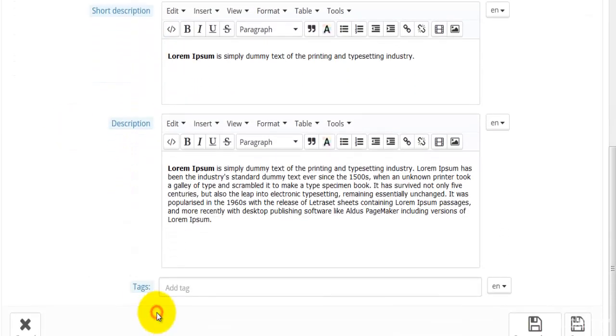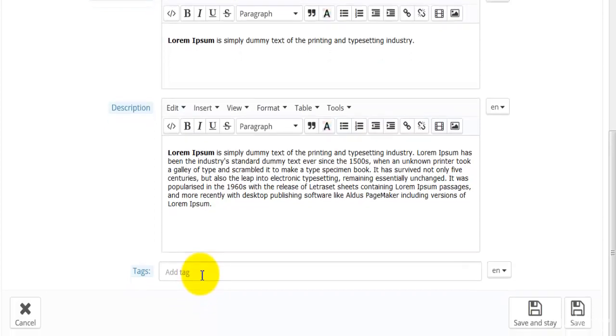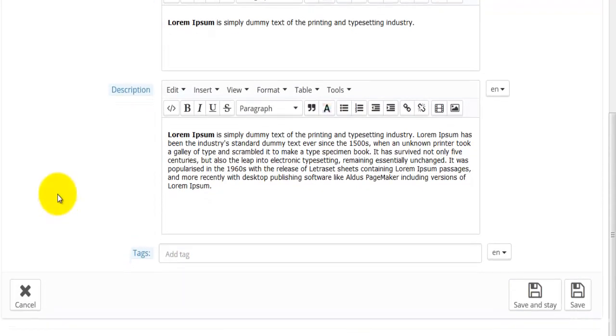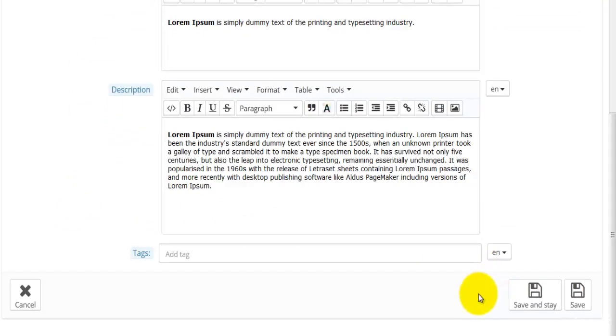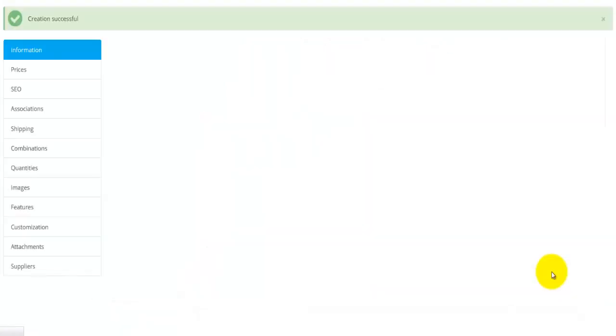I can add some tags here, but before I add some tags, I will have to predefine those tags elsewhere within PrestaShop. Okay, so I have entered the very basic information, and like before, I'm not going to hit save, as this will take me to my products list page. I'm going to hit save and stay, as I need to enter more information.